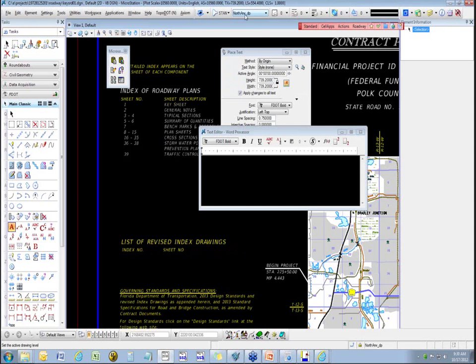One thing I noticed is that my active level is still on north arrow. So I want to go ahead and set my level. To do that, I'm just going to hold the Alt key down on my keyboard and click a piece of text that I want to match. You notice when I do that, it sets my symbology to match. That's just a shortcut for matching symbology.